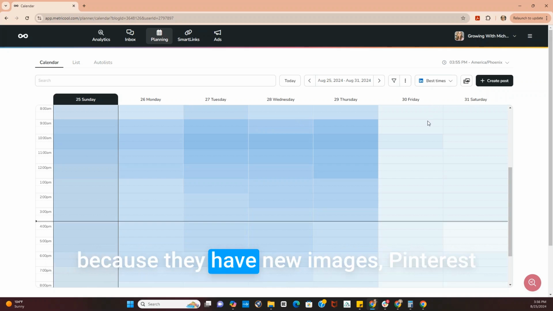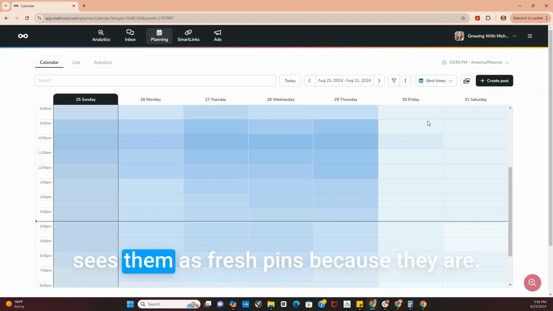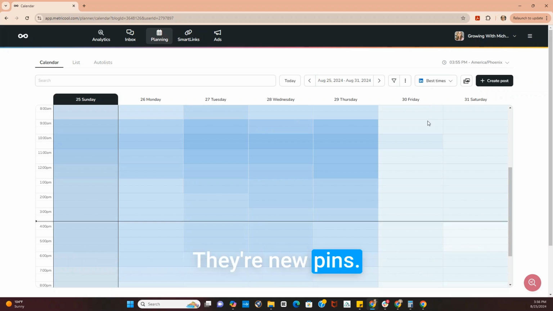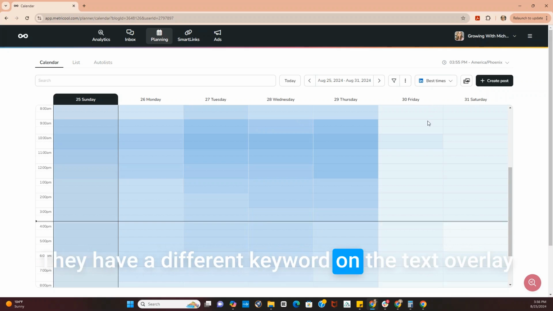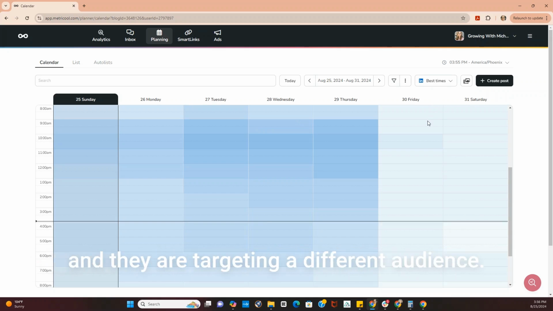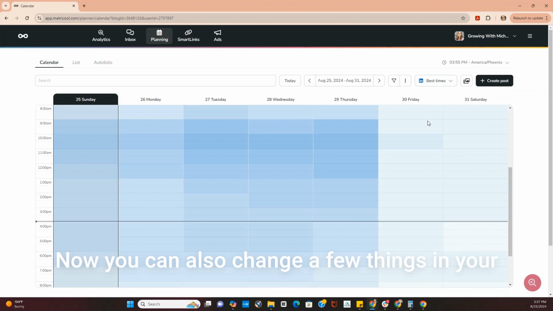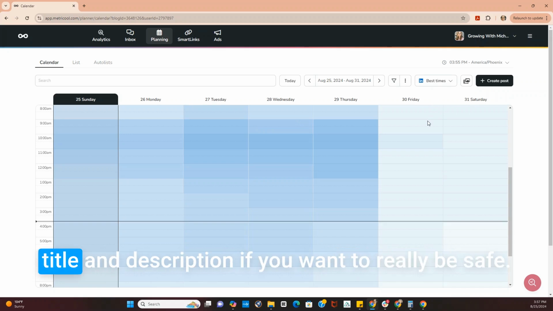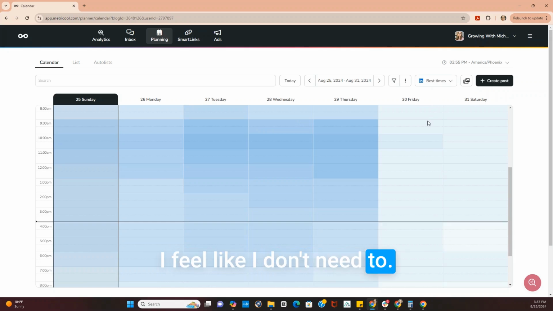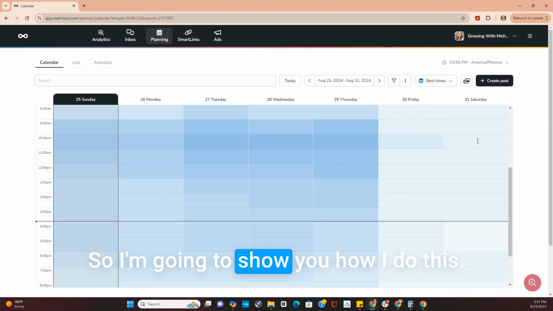But because they have new images, Pinterest sees them as fresh pins, because they're new pins. They have a different keyword on the text overlay, and they are targeting a different audience. Now, you can also change a few things in your title and description if you want to really be safe. I feel like I don't need to. We're good to go. So I'm going to show you how I do this.